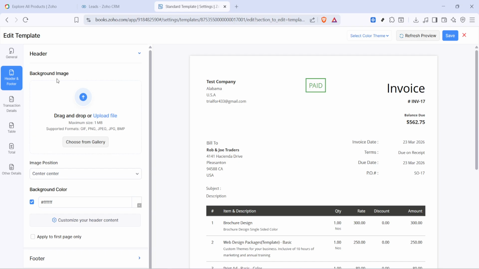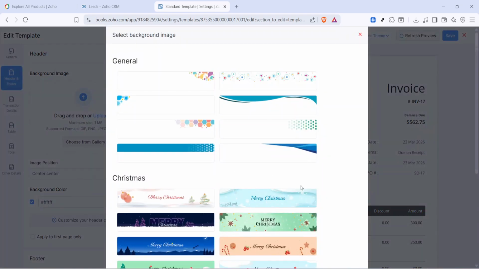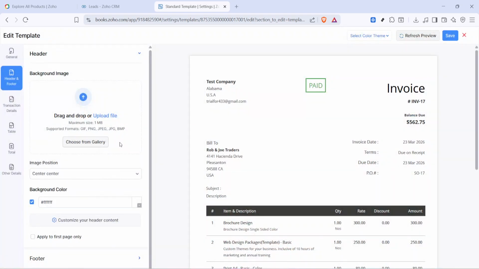Then choose a background color. Subtle, brand-aligned colors work best. Keep contrast high so text remains legible. When you're satisfied, click Save.